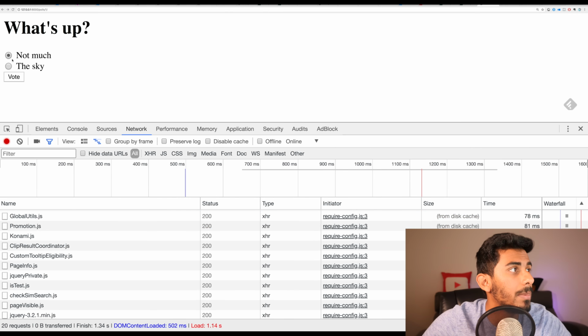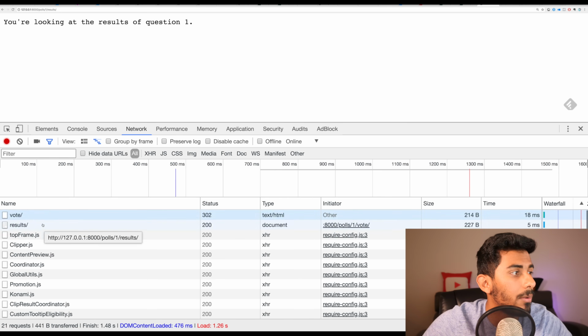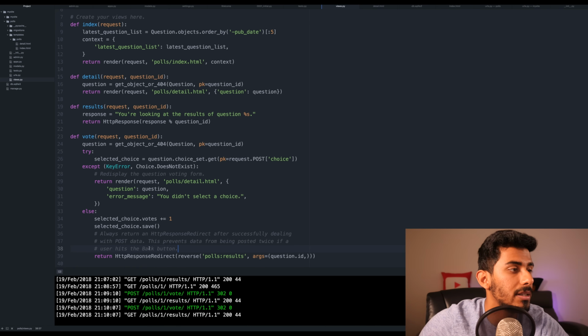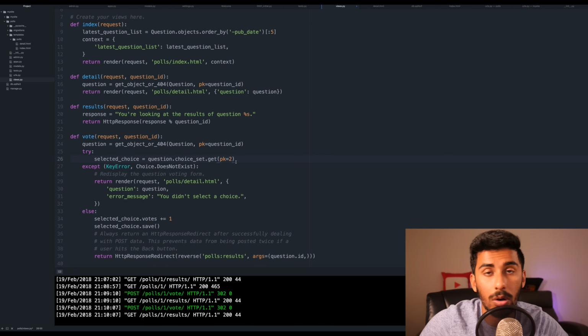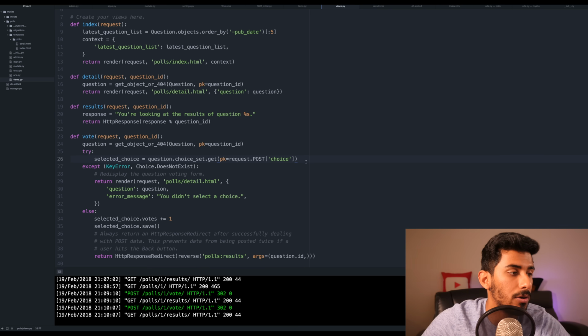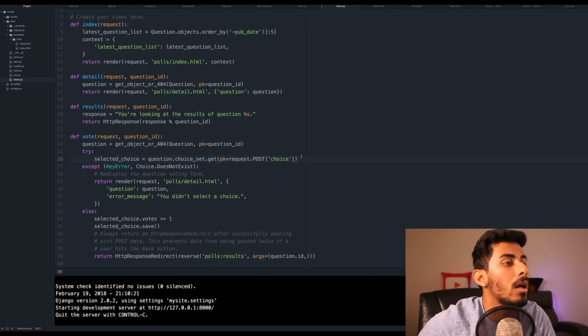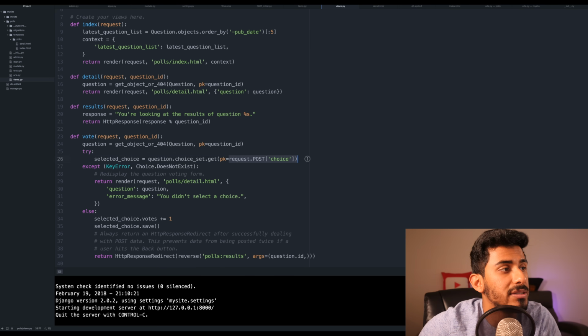Now, if I go back and I pick not much and I vote, and when I go back up to vote and I go all the way down, you'll see that it's showing me choice 1, right? So that's the thing that we're actually pulling out. So this will essentially turn to a 1 or a 2. That's what I was trying to get at earlier, but my screen was too big, so it was hard for me to show it. But that's what gets selected here.